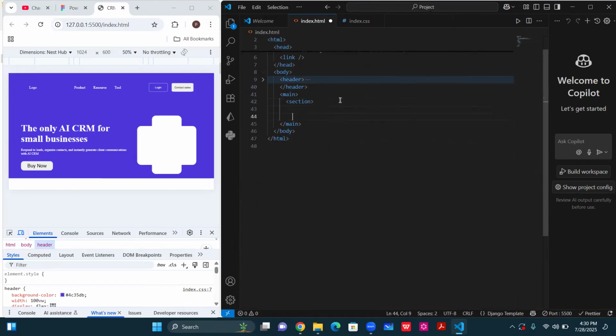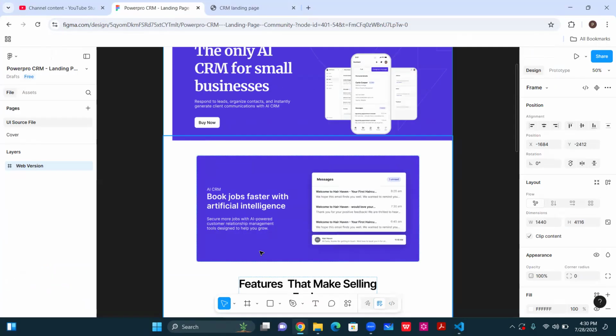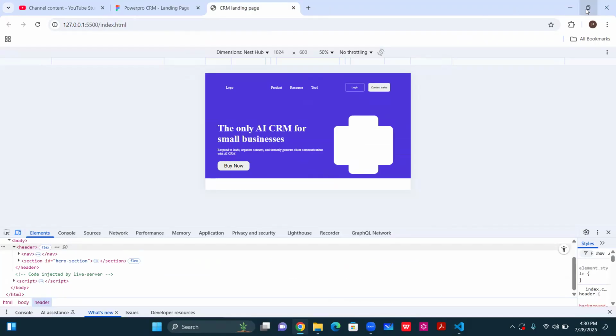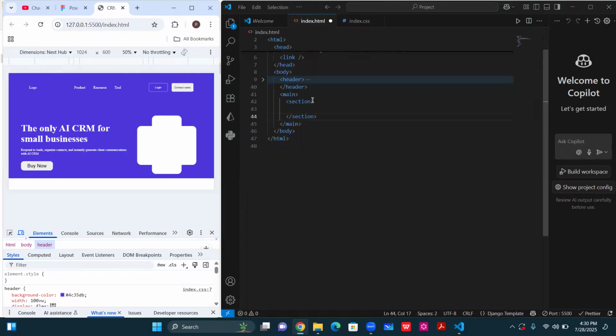And I don't even know what to name this section now. Okay, so I will name it, what do we even have there? Let me see the contents. AICRM, book jobs faster with artificial intelligence. So maybe I'll just call this section book jobs. You can find something better to give it. So I will call this section book jobs. I will say ID is equal to book jobs.